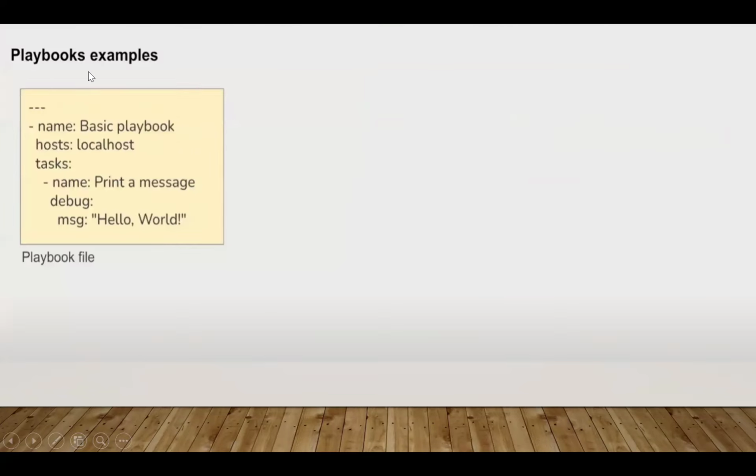So this is how a playbook actually looks. Now let's try to understand what it is saying. Name: a simple name, you can give the basic name of your playbook, basic playbook. Hosts: localhost. I'll come to this line later. Now, what task are we going to perform? Name: print a message. And what should be the message? Hello world. That's it. This message will be printed where? On your host servers, these two servers.